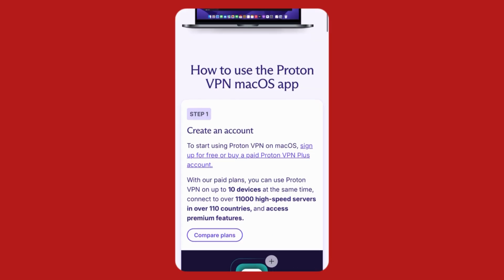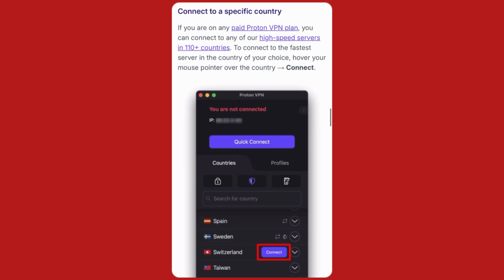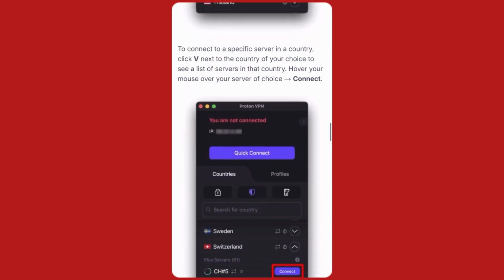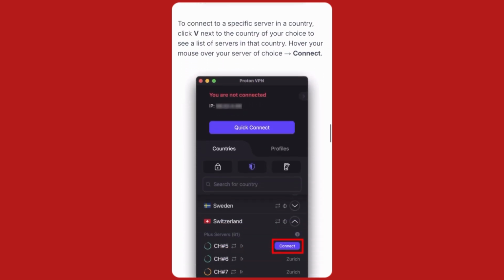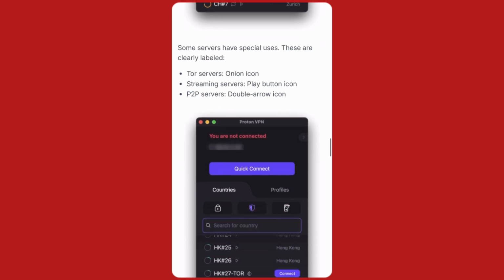If you are on a Proton VPN paid plan, you can pick a server from over 110 countries. Click on a country name and click Connect. To see specific servers, click the arrow next to the country, find a server you like, then hover over it and click Connect. Some servers have special features: Tor servers for accessing the Tor network, streaming servers best for watching content from different regions, and P2P servers for optimized torrenting.